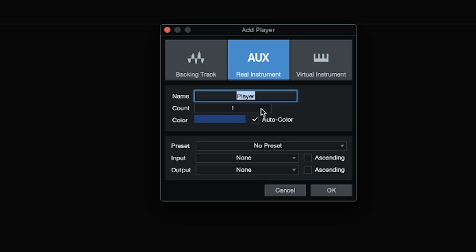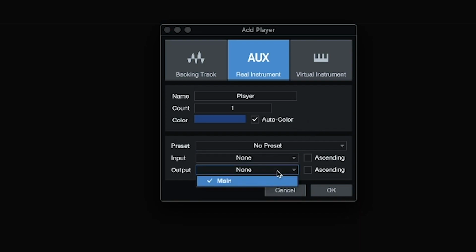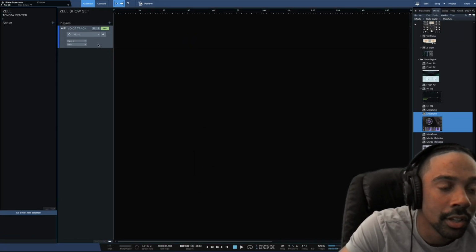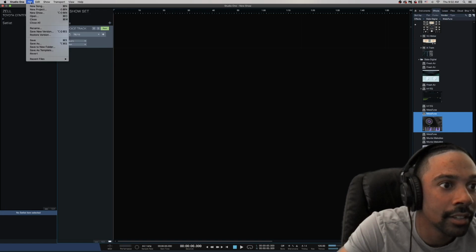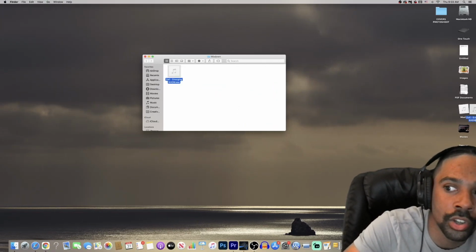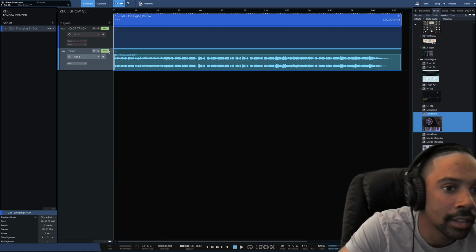You're going to do what I just did, name it, and the input. You're going to make sure it's on your mic input. So if you have two inputs, make sure you got it on the right input, and I got it coming out of the main. So now we have this. So now what we're going to do is we're going to drag and drop the show song to right there. So now we got the show.